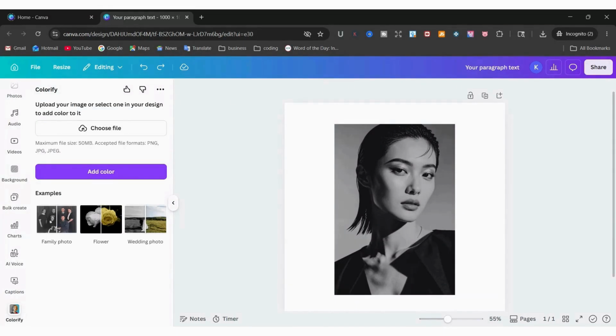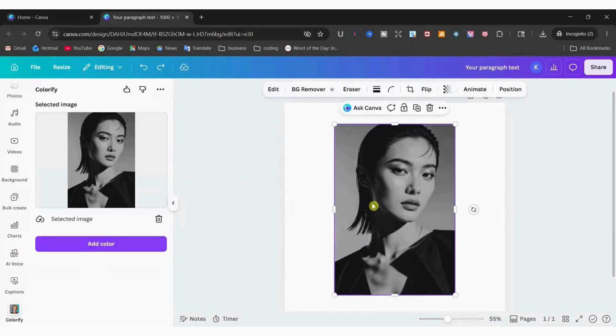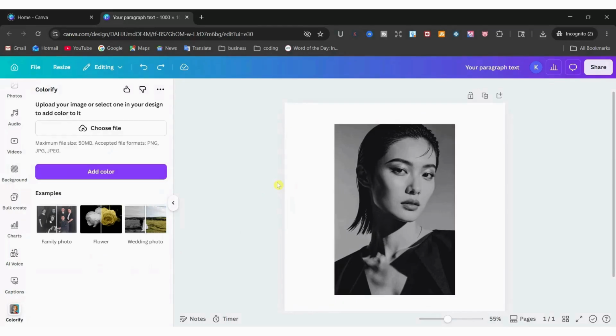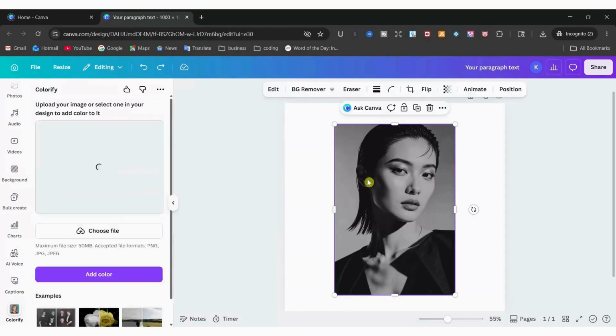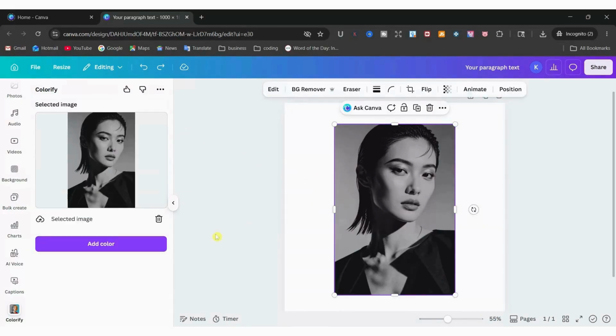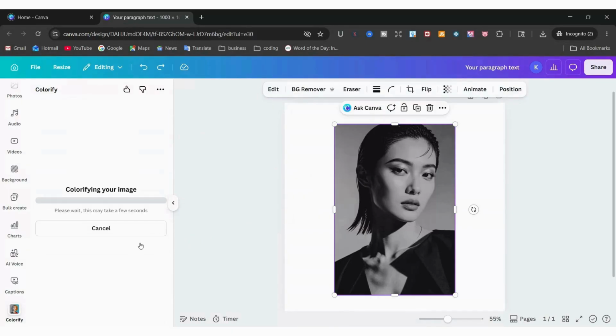So once I click Colorify, I can click on my image and then click Add a Color. Or if you have an image of your own, you can come to Choose File and upload your image into the Colorify app. So I'm just going to use this black and white image for this example. I'm going to click on it, Add Color.